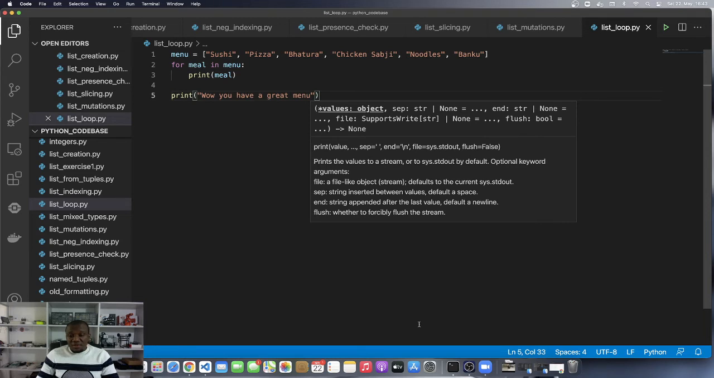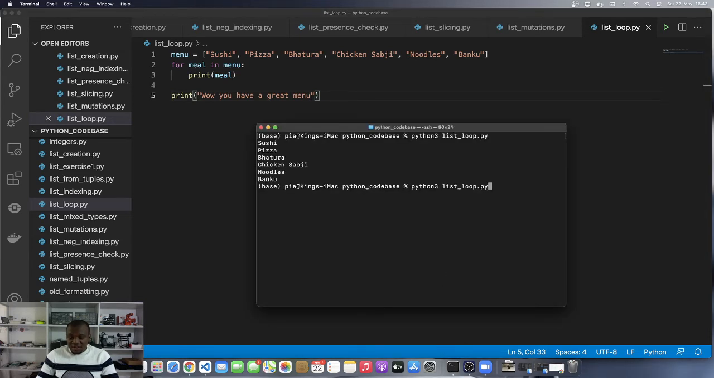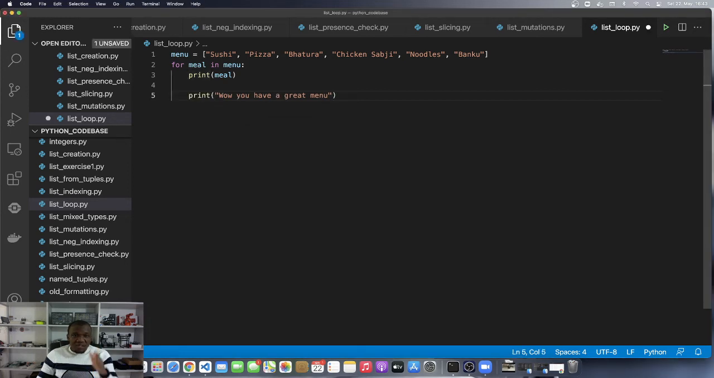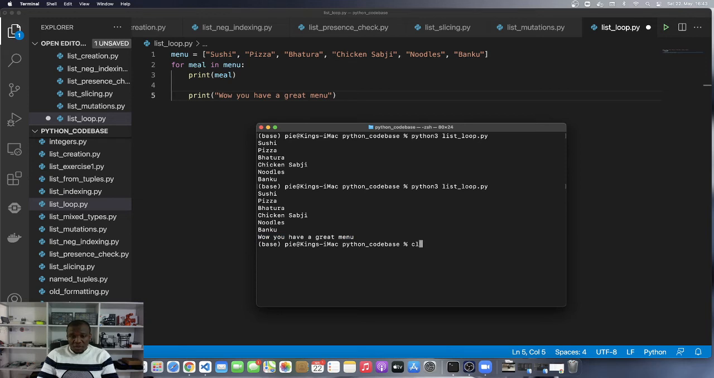Now let's run this program and see how it differs from the previous one. You can see that it says sushi, pizza, batura, chicken sabji, noodles, bangkun before it says, wow, you have a great menu. You would do yourself a great disservice if you didn't indent line 5 properly. If I moved it to be indented under the for loop, then what I mean by this code is it should print the name of each meal, and it should also print, wow, you have a great menu after printing each meal.